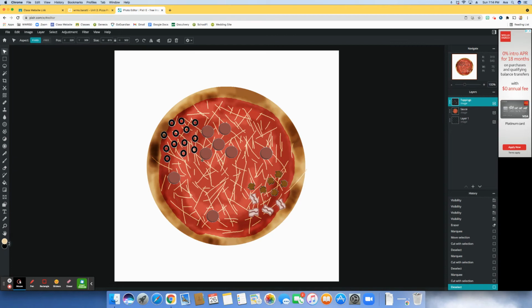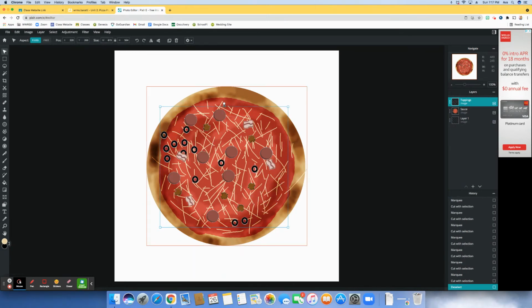So I'm going to go ahead and pause. I think now would be a good time for you to pause as well so we can get these all situated where we want, and then we will move on. Okay, I have moved all of my toppings except for some of these olives. I'm just going to erase some of these because it's taking a very long time.